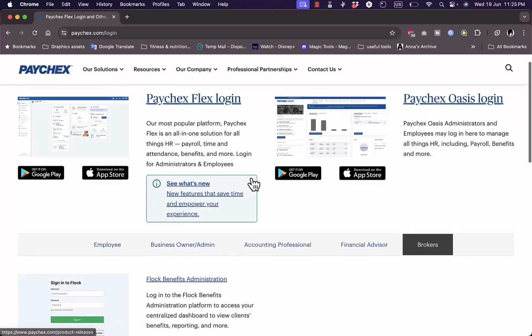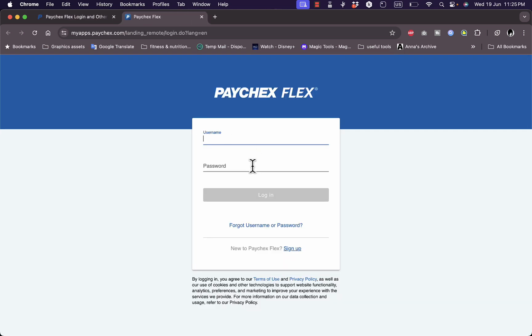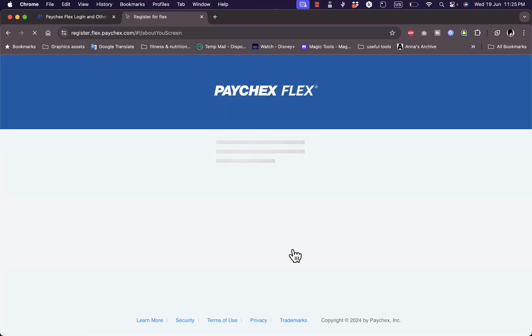So here you can go ahead and sign in or log in if you already have an account with each of the platforms. Now, Paychex Oasis is for administrators and employees here to manage all things HR, including payroll, benefits, and more. So if you want to sign in for a bigger plan, you need to use Paychex Flex here. If you click on login, you can go ahead and log in with your username and password, or you can sign up here with Paychex Flex to create your account.